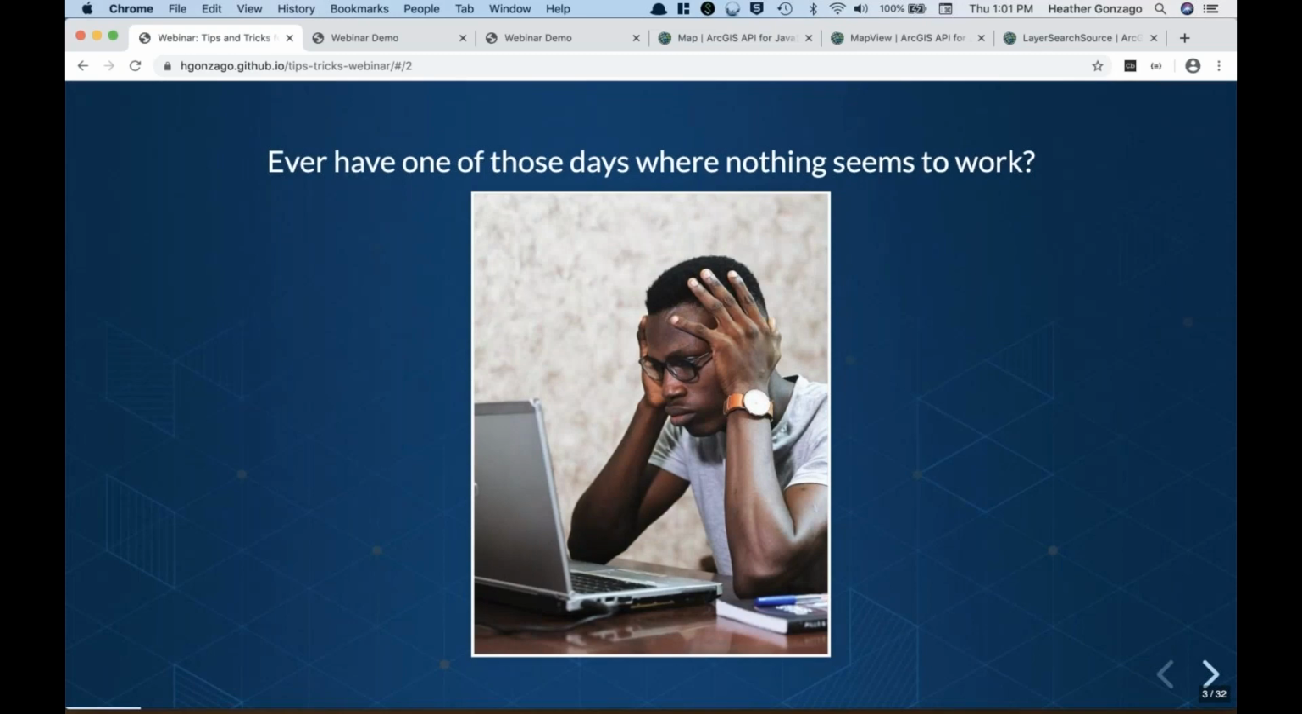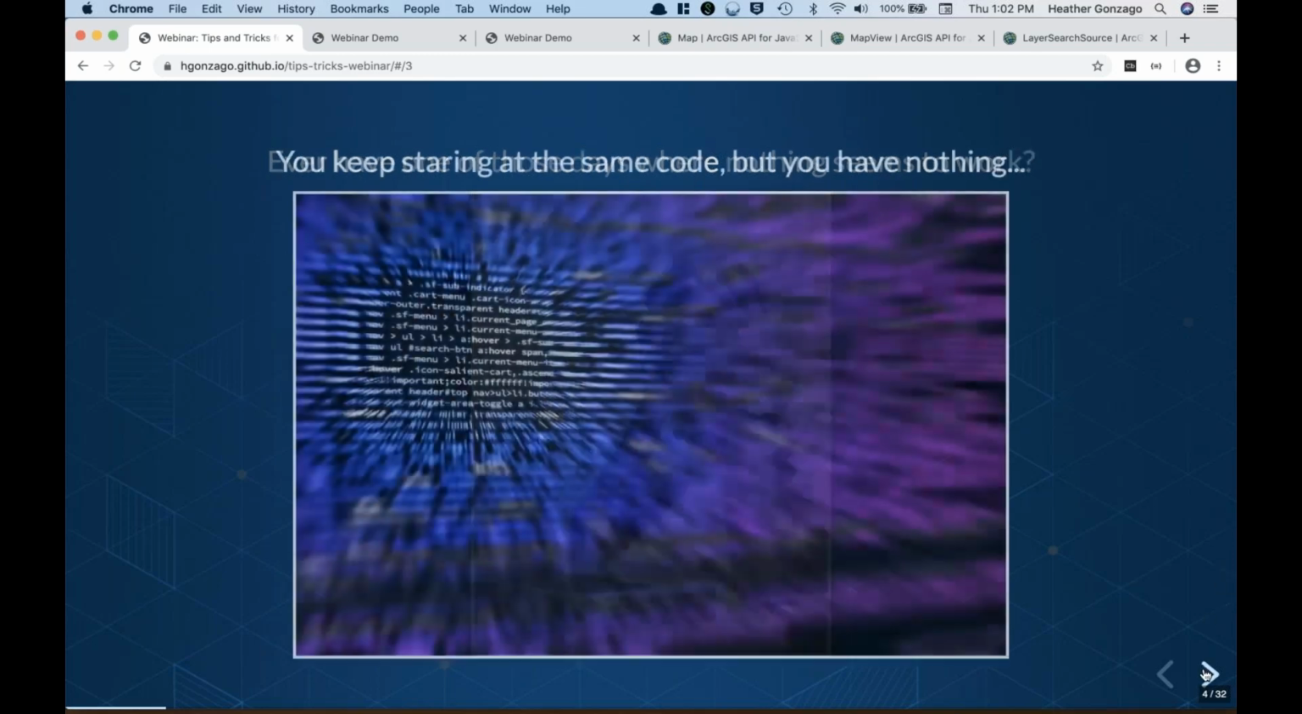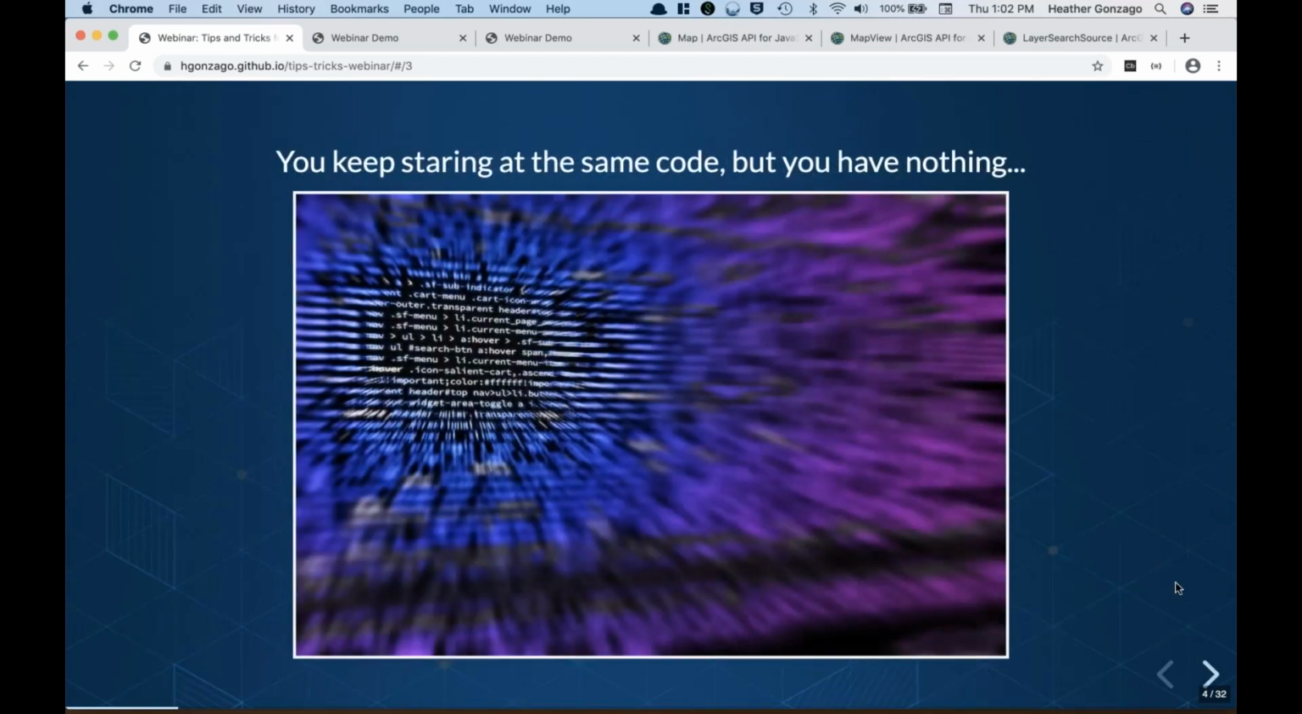Thanks for dialing in. Does this picture resonate with any of you? Maybe you just had those times where you can't figure out why you're not getting the results that you expect. Your app is just not running correctly. You keep staring at the same code over and over. Everything starts to blend together, but still nothing is working.